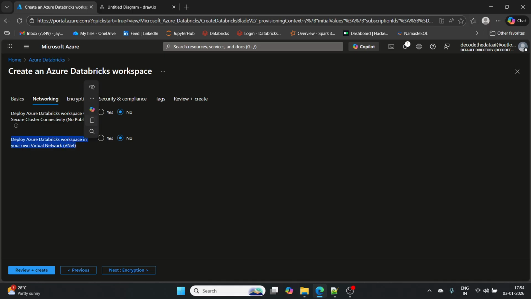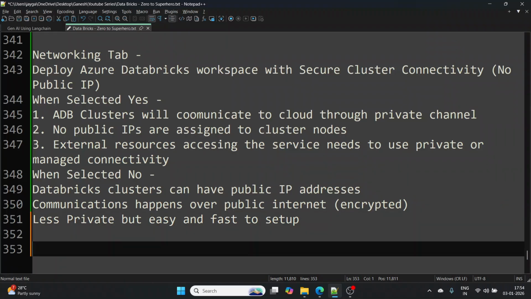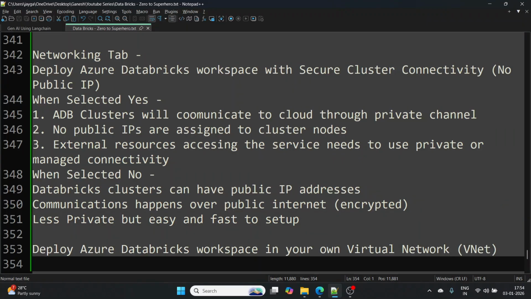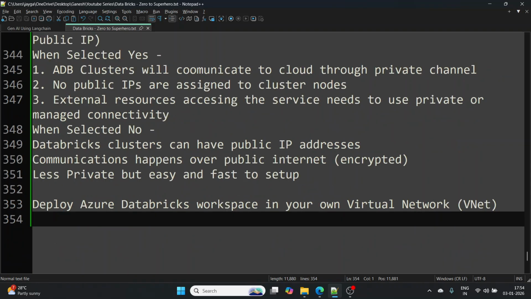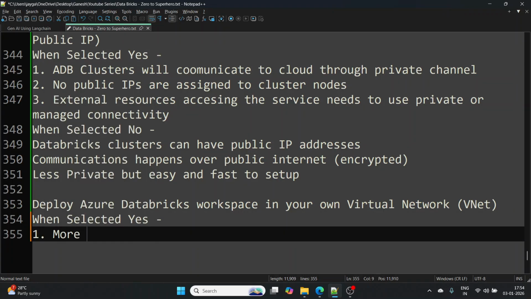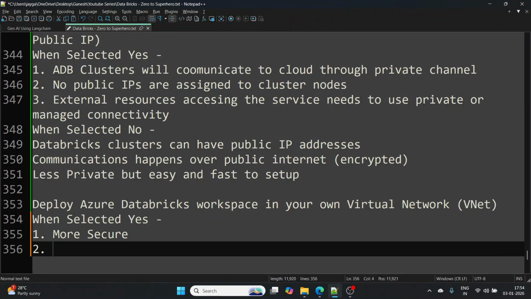The second option: deploy Azure Databricks workspace in your own VNet. If we want to deploy the Databricks workspace in our own VNet, then we select this option as yes. Otherwise, we select no. When we select yes, it will be more secure. Advantages of choosing yes: the first advantage is more secure, because you are deploying this in your own VNet, your private virtual network.